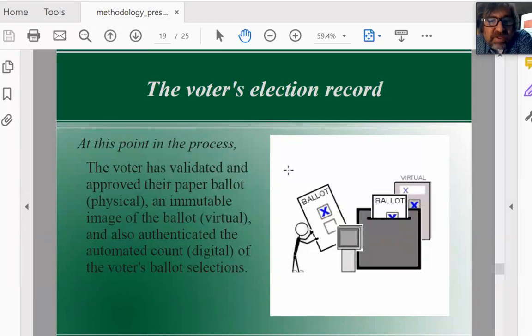So at this point in the process, the voters have validated and approved their paper ballot. There's a physical ballot, there's an immutable image of that ballot, there's a virtual one, and there's an authenticated automated count, a digital interpretation of the ballot, the voter's ballot selections. So the voting record is in three parts, but the paper ballot, of course, is the primary. The other two are just for security purposes as this goes along, and you'll see.